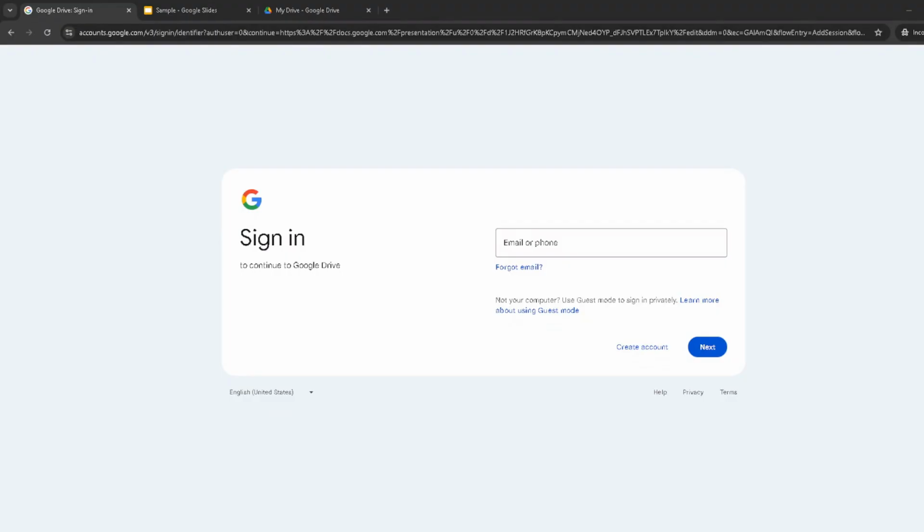Starting off, you're going to want to head over to Google Drive. It's here where all your creative projects begin, and Google Slides is no exception. Once you're there, you might notice a sign in button. Go ahead and click that. It's essential to be signed into your Google account to access all the fantastic features Google Slides has to offer.